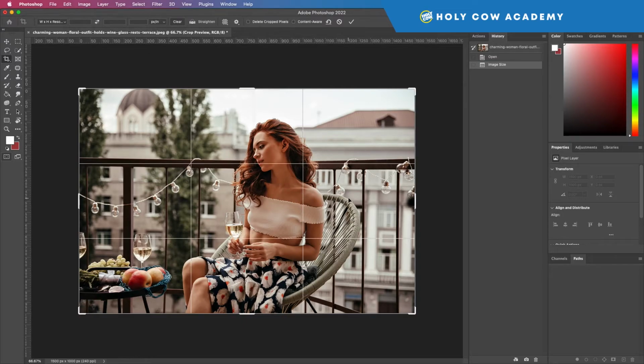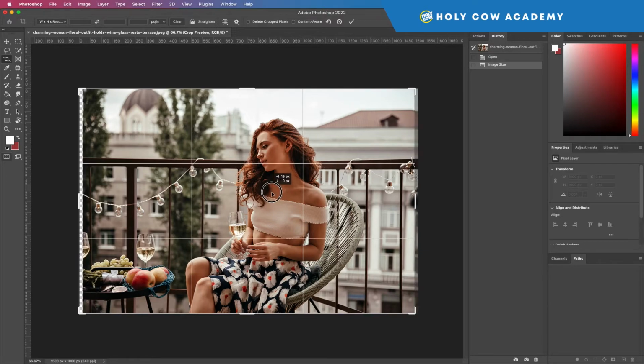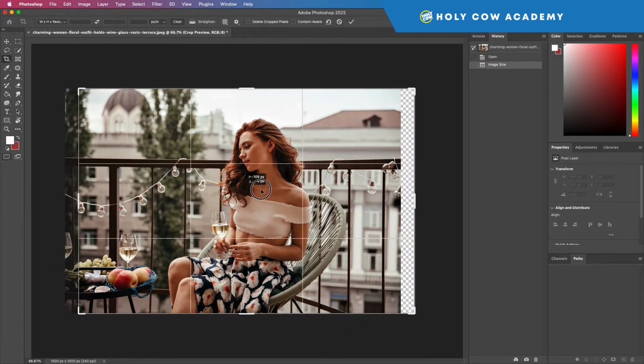So the photographer obviously used the rule of thirds in this image and kind of offset her in the middle of this third of the image. So we have this third, that third, and then this third. We can also look at it from top to bottom, but we can also use these guides as kind of like targets.